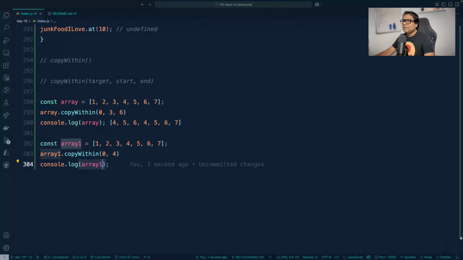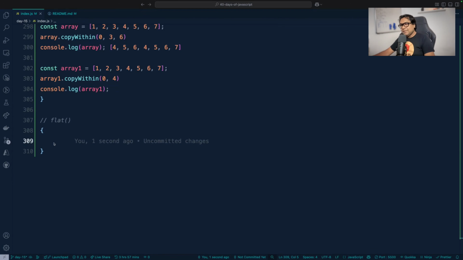Okay, I hope you understand copyWithin as well. This is again not a very useful method, but it's good to know. Let's get started with another important method called flat. We have seen the nested array before, isn't it? That means an array inside an array. There will be situations, when you write business logic, that you want to flat an array.